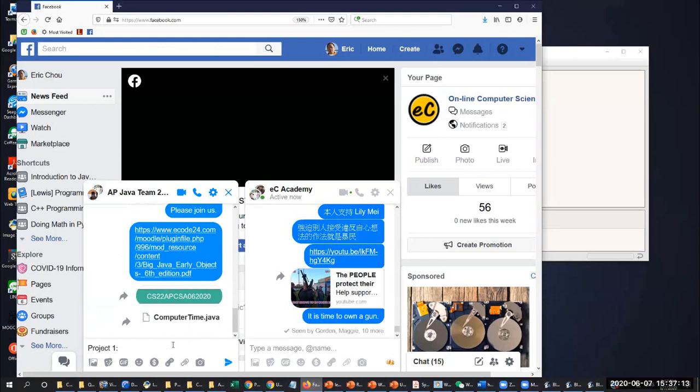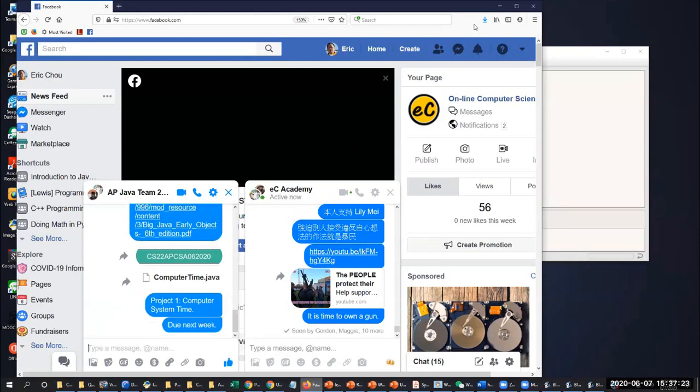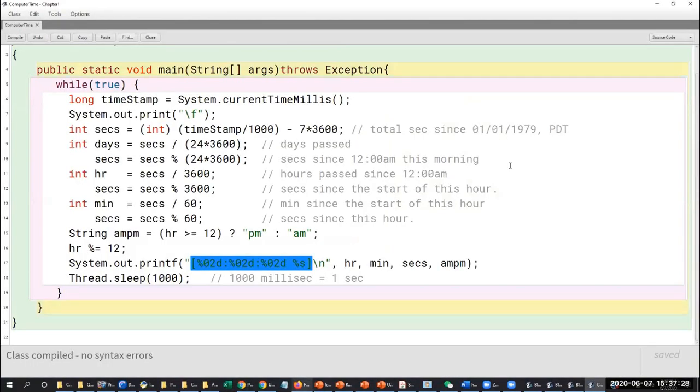So project 1, computer system time, due next week. Is that okay? That's the number one project you will get, computer time. Here I already taught you how to get the hour, minute, and second. This total second will not change, it's the same. So you probably need to do something between here.